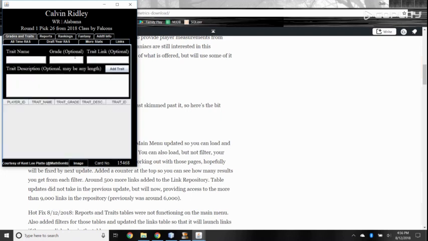Grades and traits, you can add individual traits right here. As I said, this is created the moment you launch the app, so we're just going to add something to show. So we're going to add a trait test here. We're going to give an A in it, whatever it is. If you have a link to the video, you can just copy it to there.